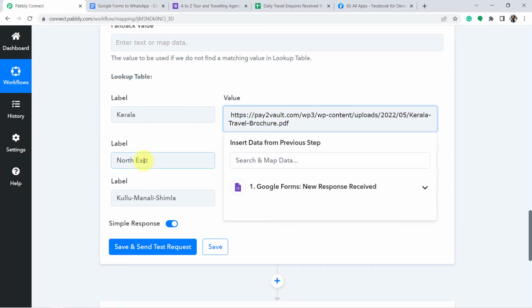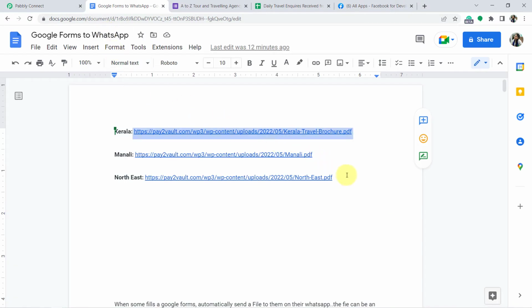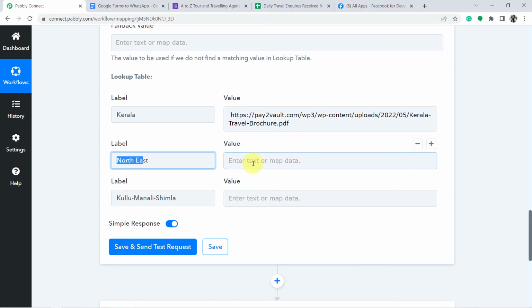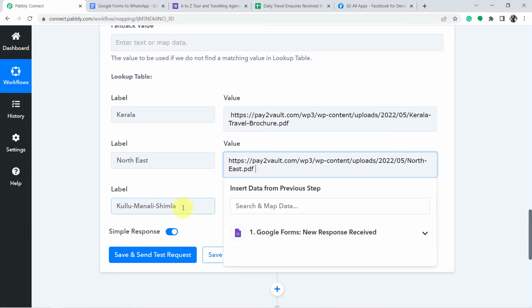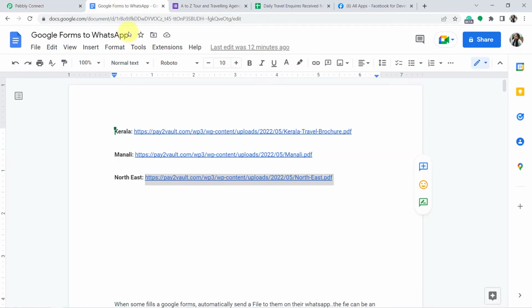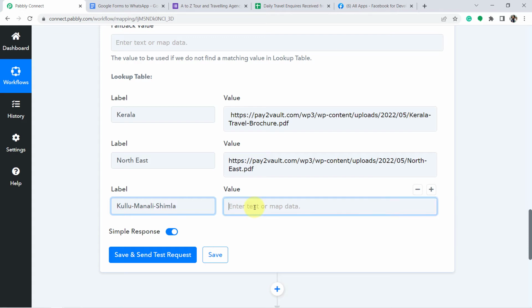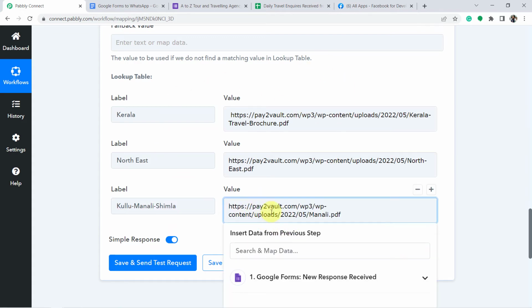brochure. Again with Northeast, I will select the PDF of Northeast and place it right in front of Northeast. Again, if Kullu, Manali and Shimla has been selected, the system has to send this particular file. So in this way, I have defined all 3 brochures with the respective locations.